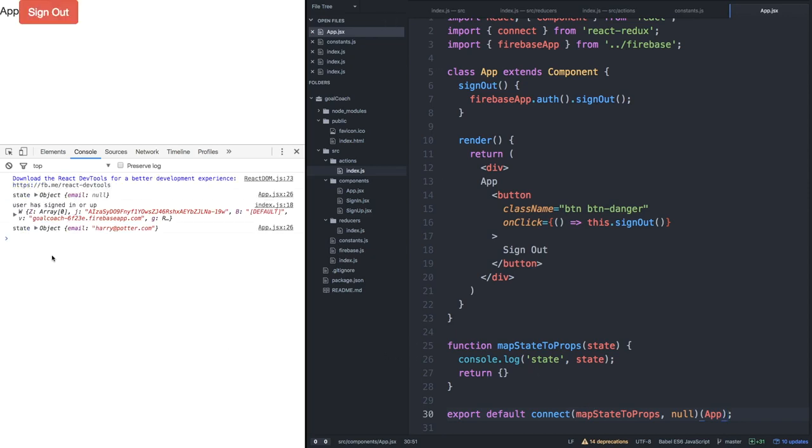And as we do, we notice we have something within state, and it's our object with our email within it. Spectacular. We just spent a lot of time hooking Redux to our application, and it works. So let's move on to the next video where we start structuring our actual app page.